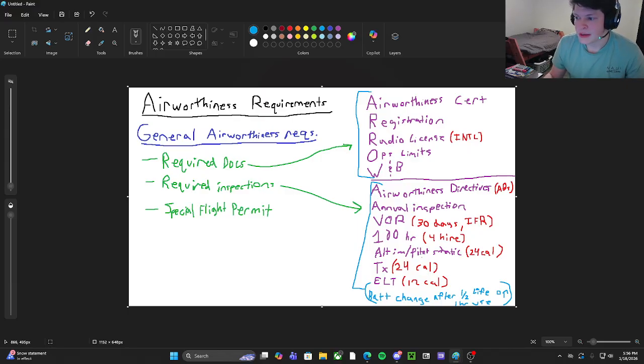Then we have the altimeter and pitot-static system, which deals with our instruments. That's done every 24 calendar months. The transponder, I just put TX for short because it was kind of hard to write all this stuff out on MS Paint, but it is every 24 calendar months.